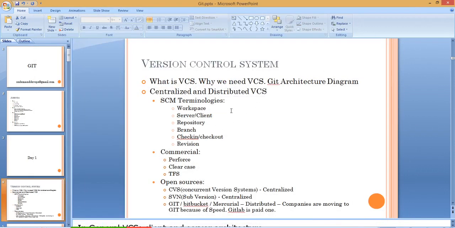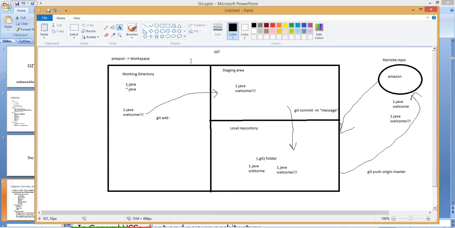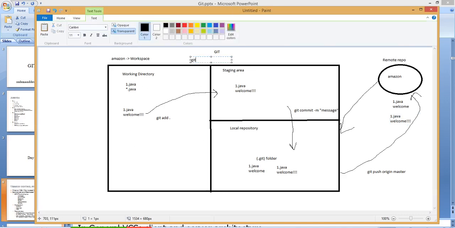Okay, that was the SCM terminology that we had seen. Workspace, what is a server and what is a client? This is called the server and this is called the client. Why are we calling this a client? For example, you are working with commands like git add, git commit, git push from your local laptop, and this is where you execute all the git commands.